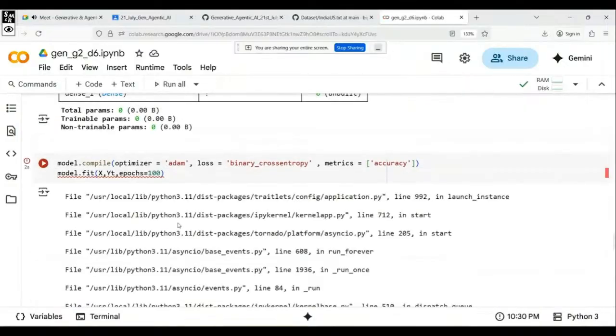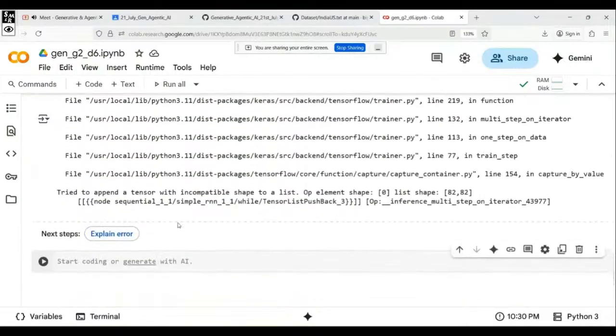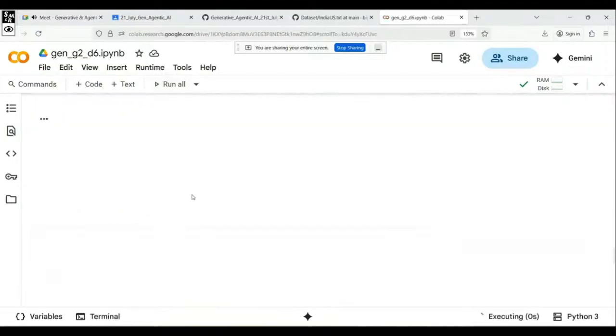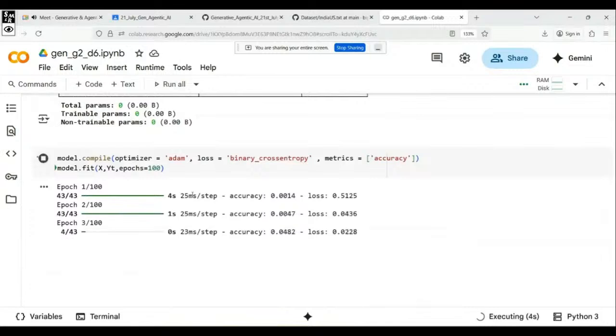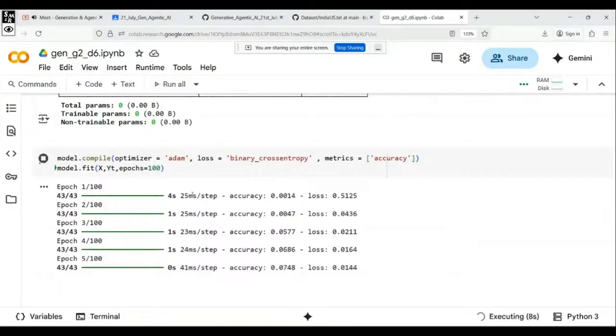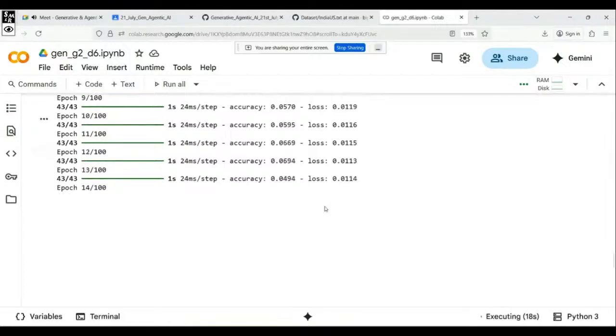Okay. So something is incorrect. Let me just run it. Okay. So now I did this. Is the accuracy better? Still it is 7%. It should improve. It's not improving.